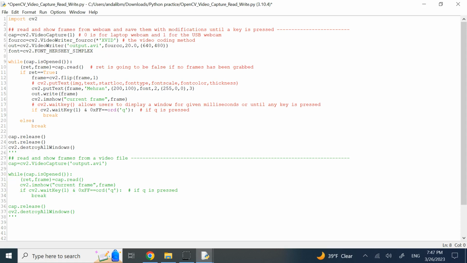In my case, I also have a USB webcam. So for my case, 1 is going to be the USB webcam. Sometimes they might switch, but most of the time 0 is your default. So here I can get a video first from my laptop, or as I said, from the USB webcam.